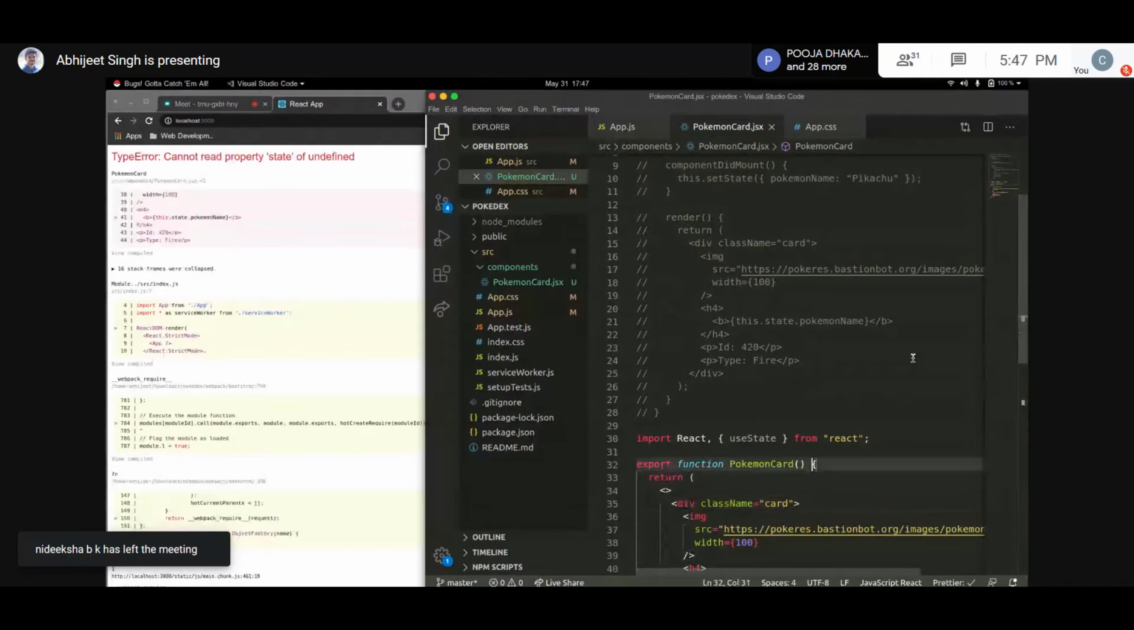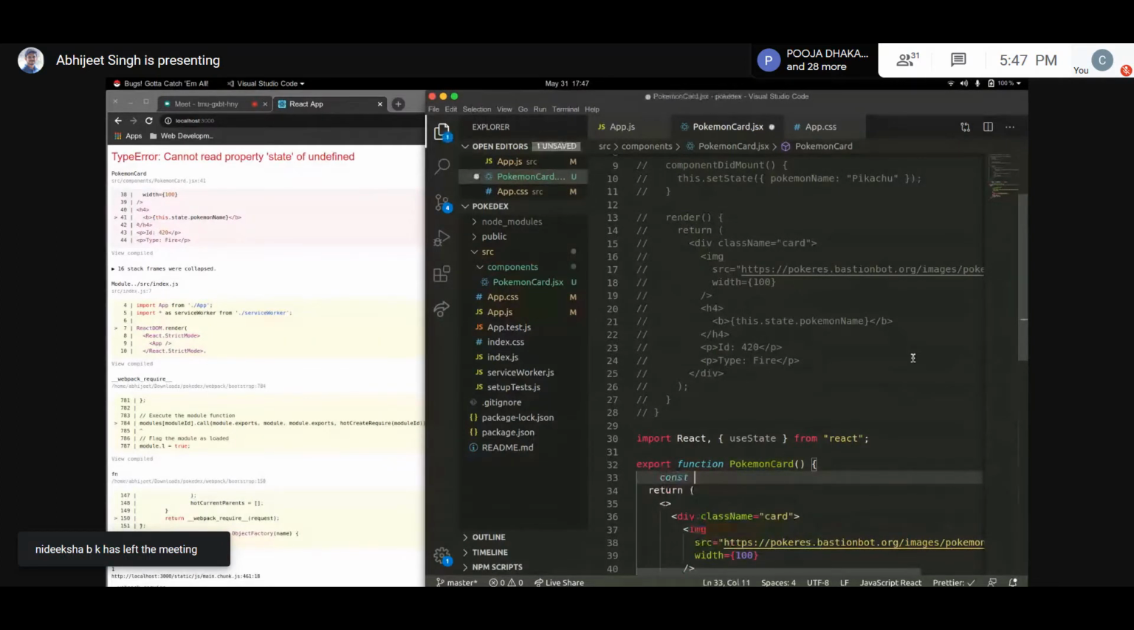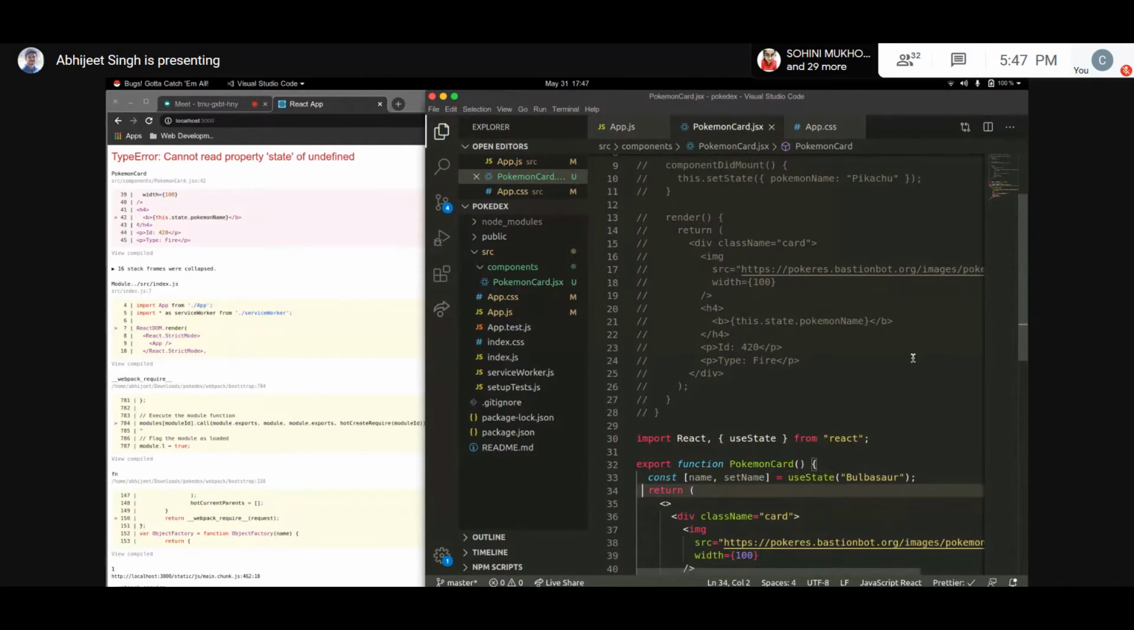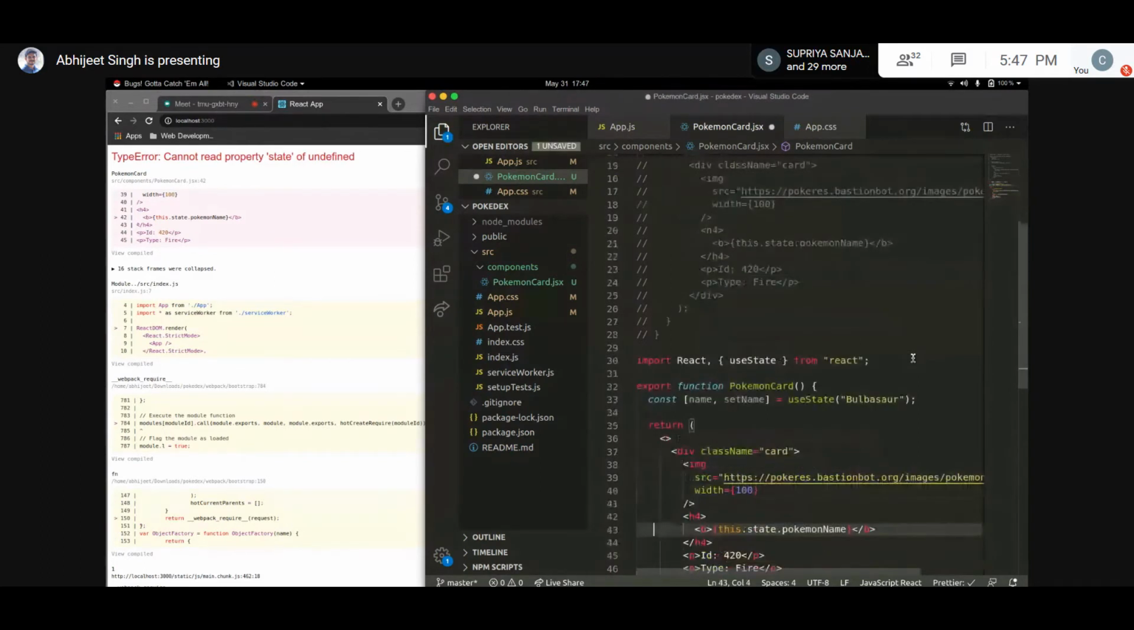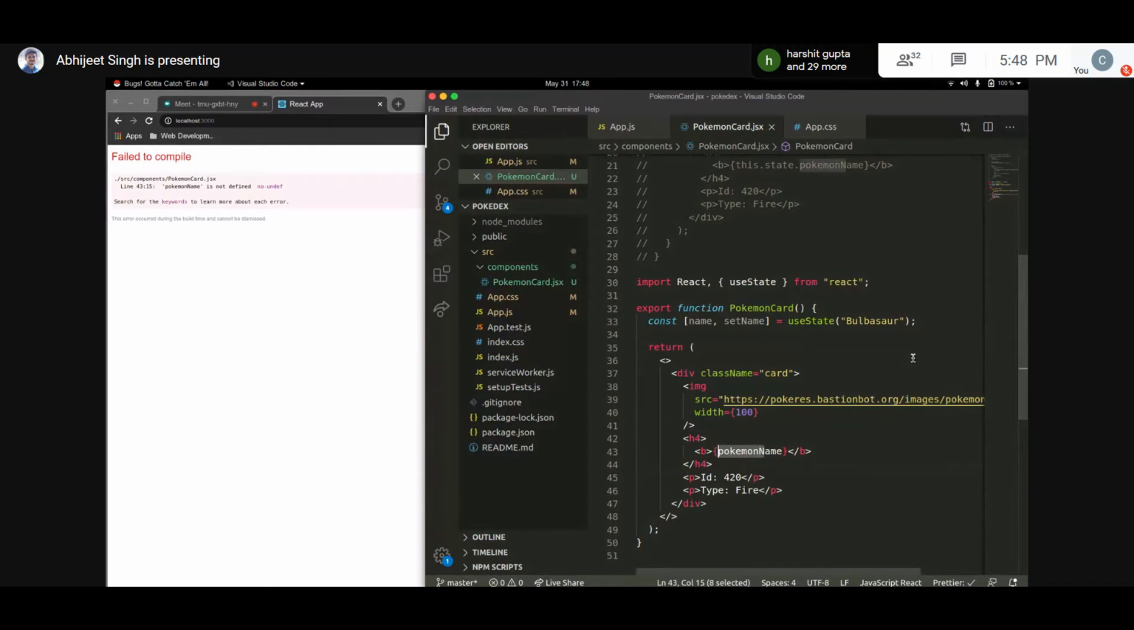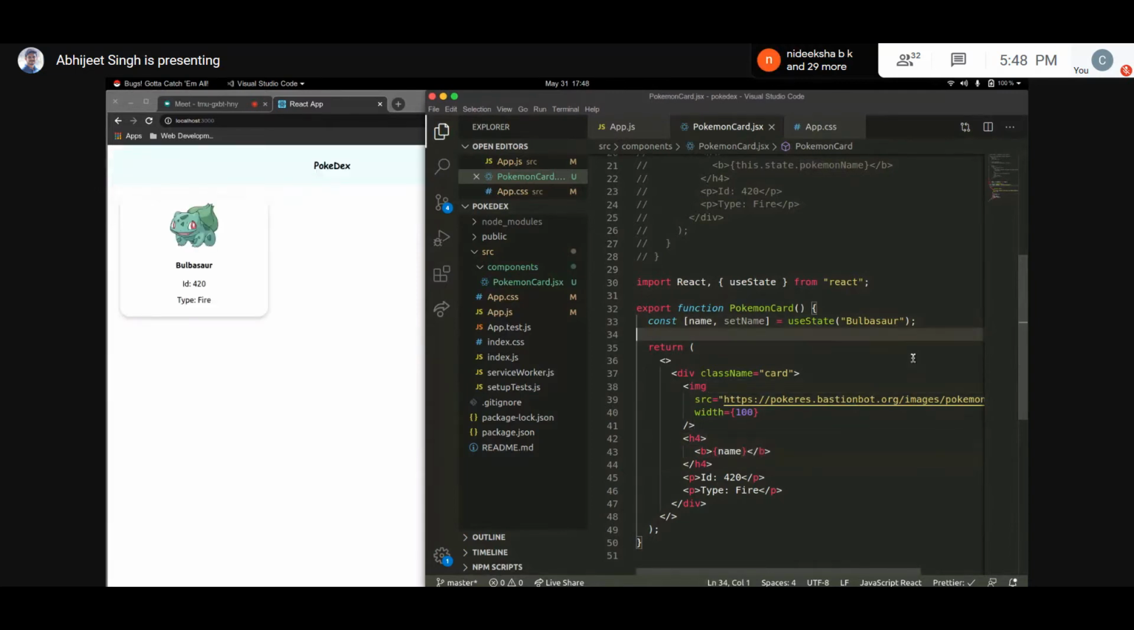Then this is how you use the state. Define the variable and you define a function that will be used to change that variable. And then inside useState, you have to give the initial value of that variable. Let's give it the initial name as Bulbasaur, and let's replace this.state with just Pokemon name. Since this is not a class, we don't need to use this. Now initially, Bulbasaur is the initial value.